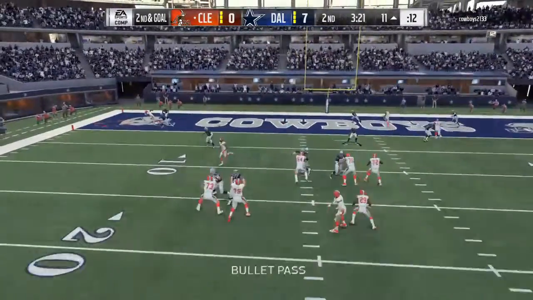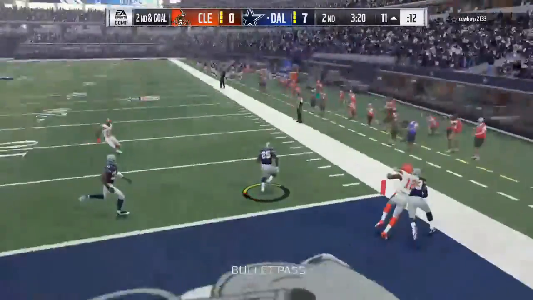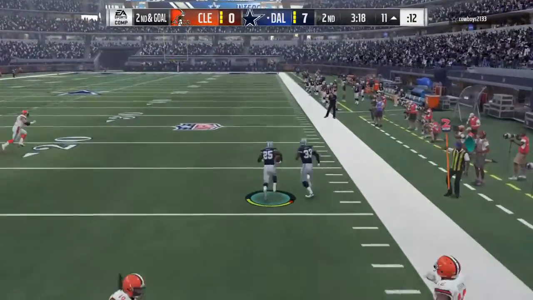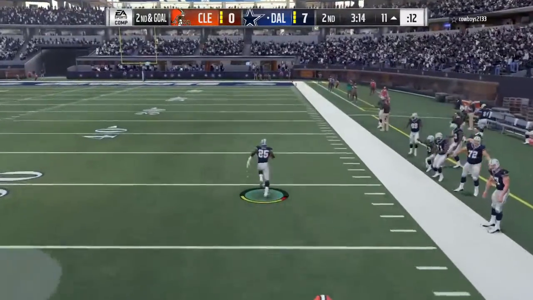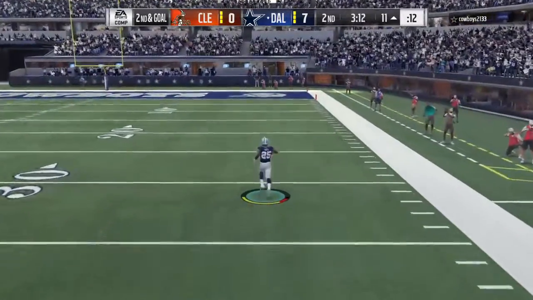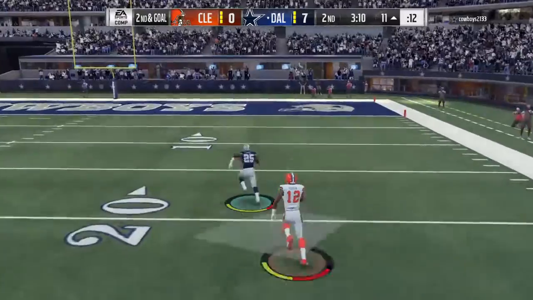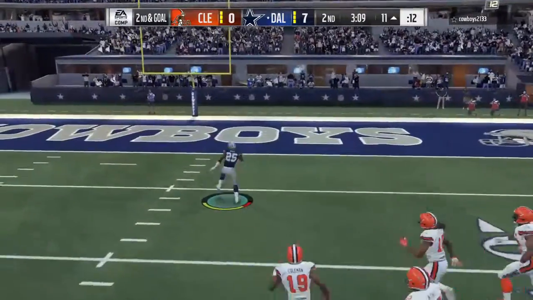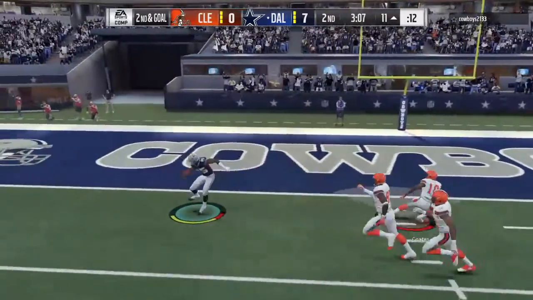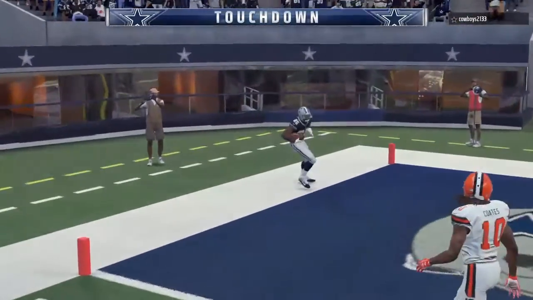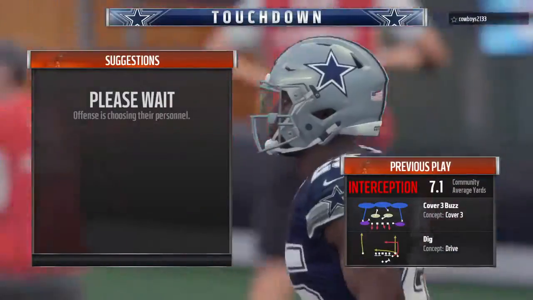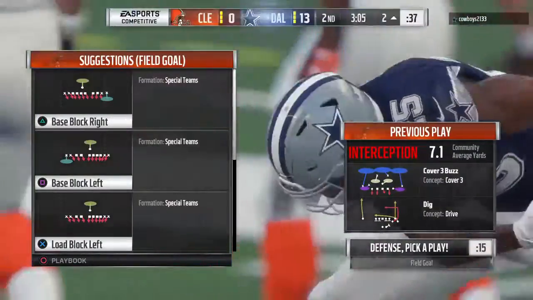Second down, Kaiser. He rifles one that's intercepted. Picked off down at the 2. And he's into the clear. The 40, 30, 20, 10, 5. And he takes this one back into the end zone. And the Cowboy defense has a touchdown.